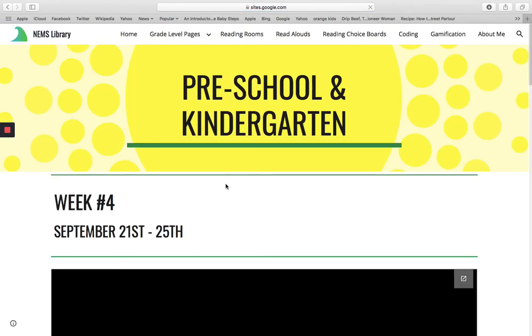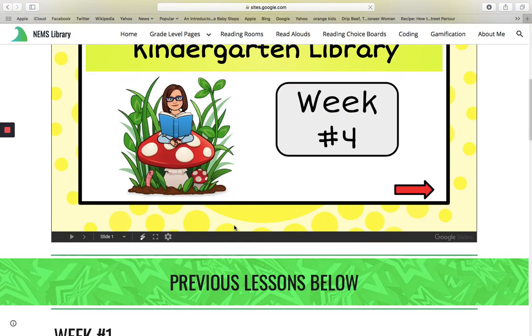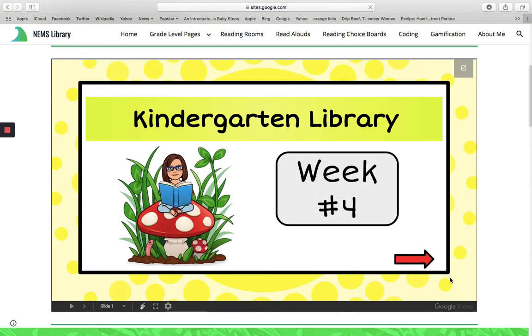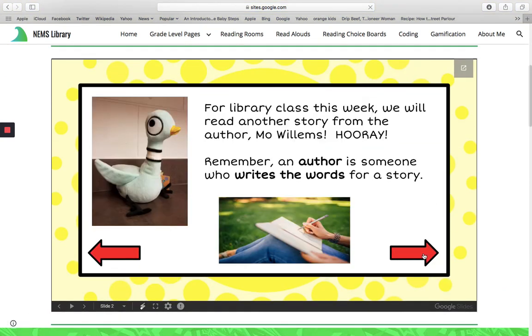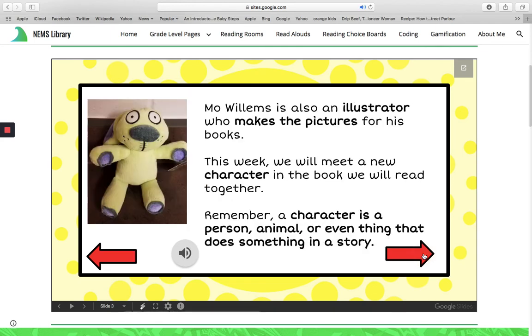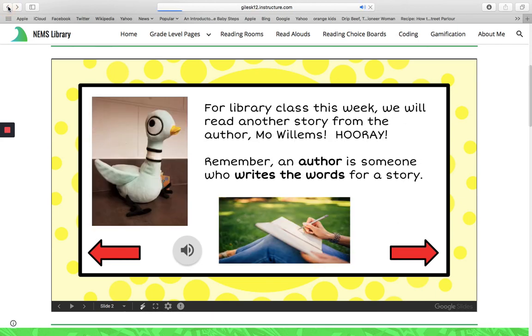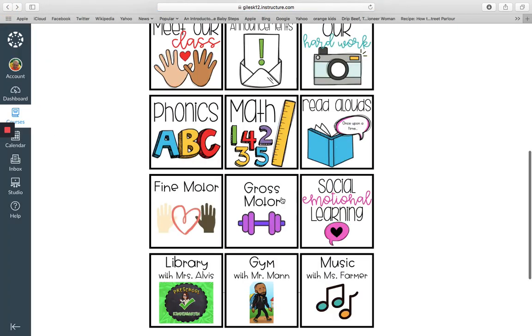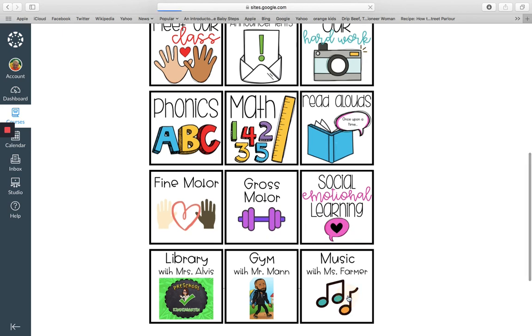Miss Alvis has provided a library for your kids, and so you can go on here and do her lessons for library. Mo Willems is also an illustrator who makes the pictures for library class. Miss Farmer has provided music.